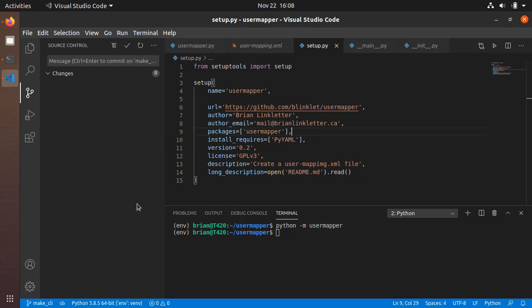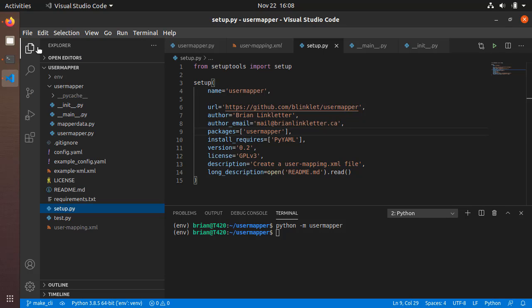And I can see that VS Code automatically switches over to the new branch. And now I can start modifying the code. There are many ways to convert a Python script into a command line program.